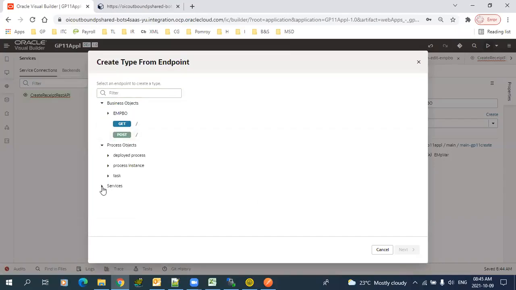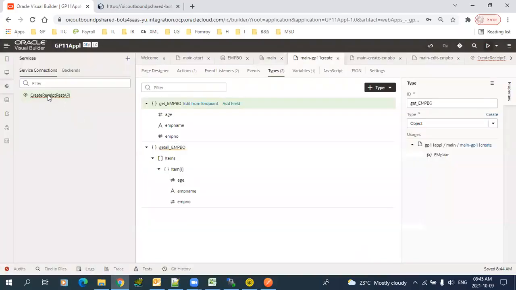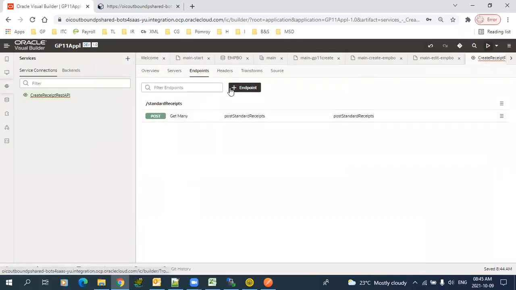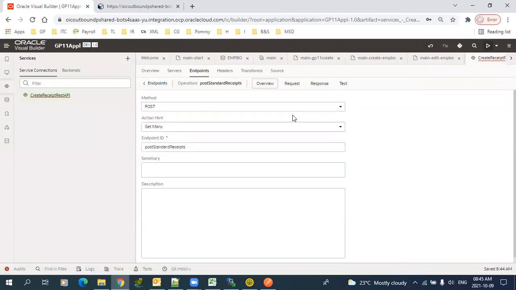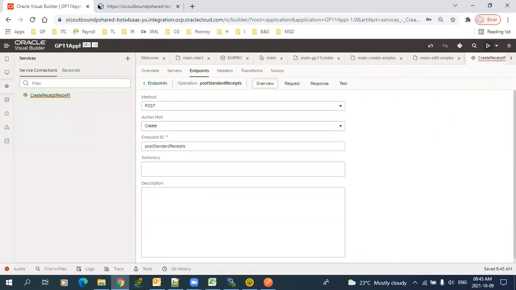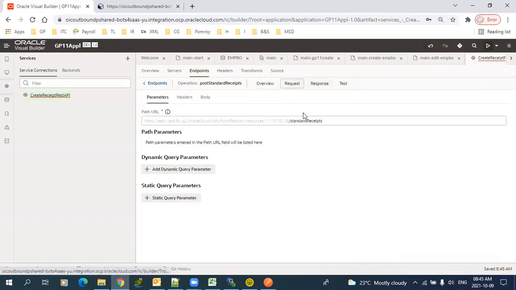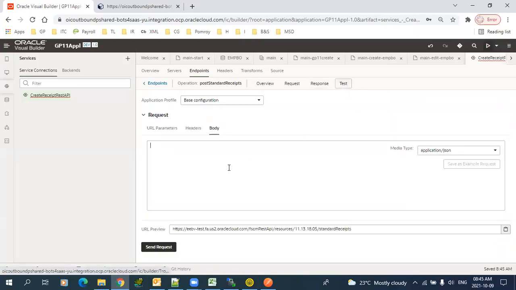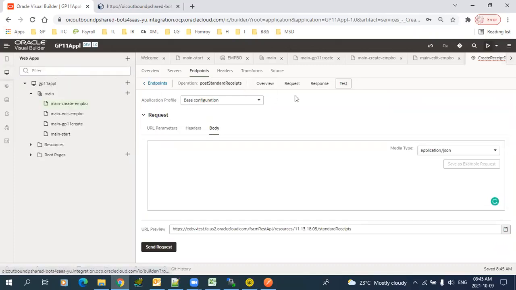This is table. This is post. So it is not an issue with this REST API. Servers, endpoint. Here, this is a post we have used. Action int create. But then this request. This is standard results EEBV. This is endpoint URL. The response, we don't need any response here. And the test is also not required as of now. It should be allowed.